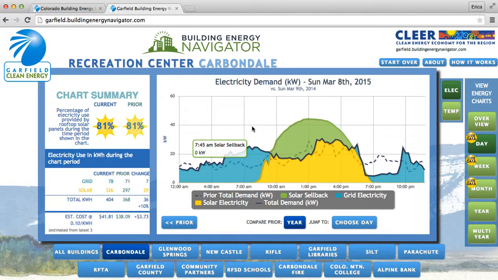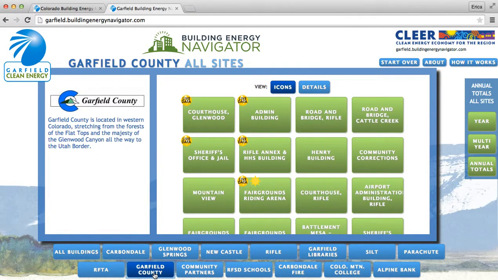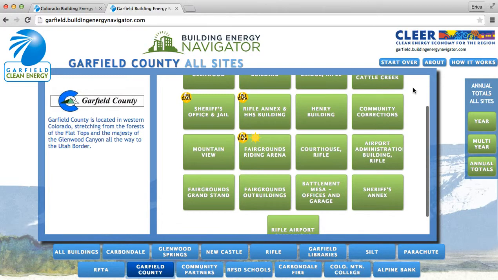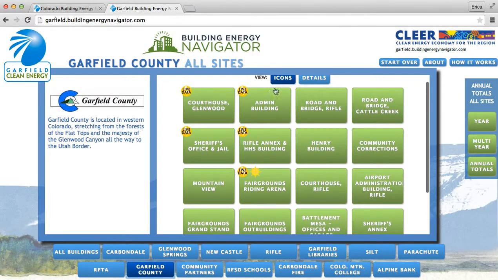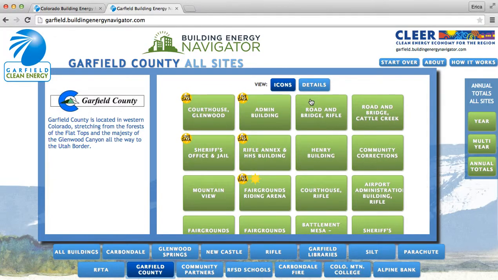I'm going to show a couple other examples of how we've seen savings data show up. We're going to look at Garfield County. As you can see, we've got lots of buildings that we don't have live data on, and 5 that we do have live data on. The live data features aren't always justifiable for every building. Of course, if a client would want that for every building, we can do that. But we generally go for the larger buildings for our clients.